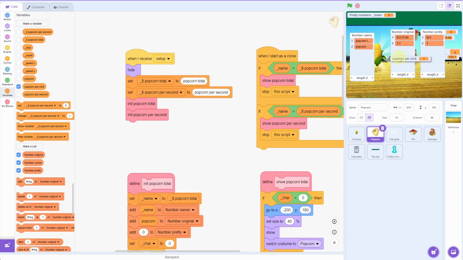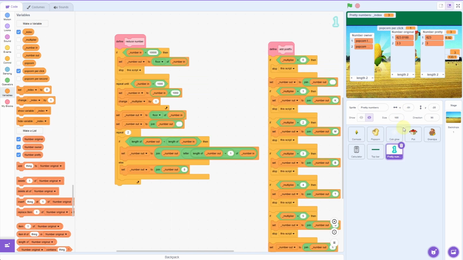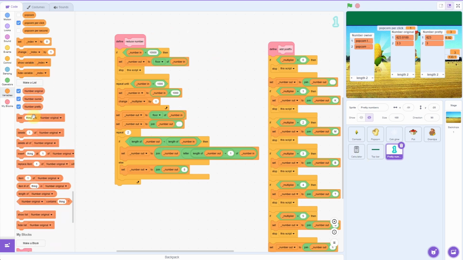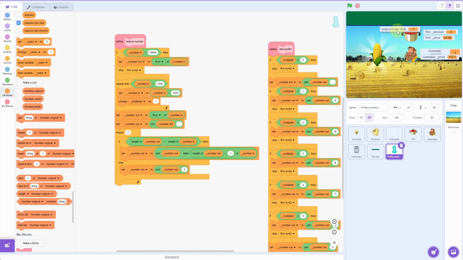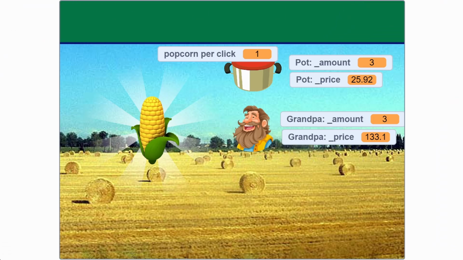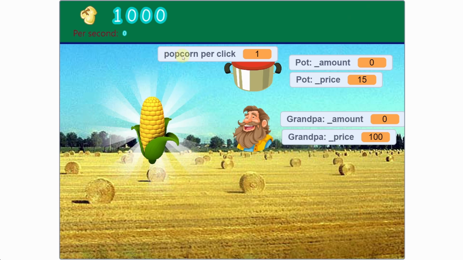Popcorn per click I just want to move up here for now. Pretty numbers index, so it starts with pretty numbers and colon. That means it belongs to the sprite that is pretty numbers, so let's hide that. And then let's go to variables and scroll down a little bit and hide these three lists. Now it looks better. See the game run again. The next thing I want to do is I want to have popcorn per click here. So let's look at that next.